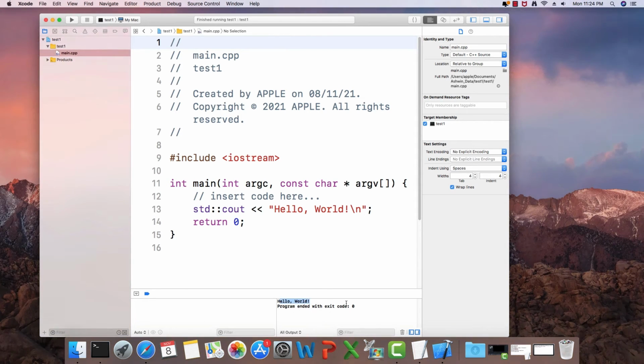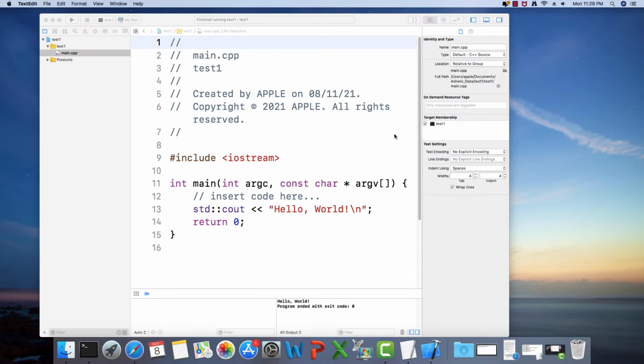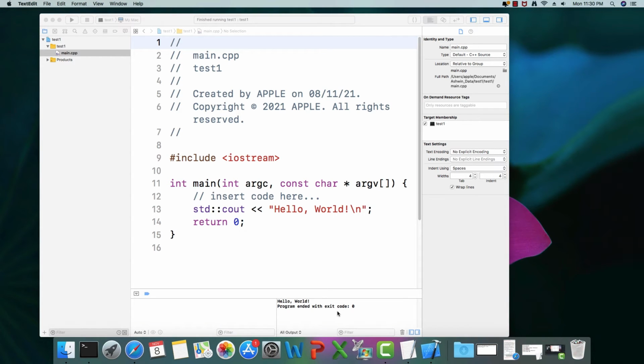So this is the output, it reads hello world. I have just realized that the font size in this output window is also small. So let us try to change that.